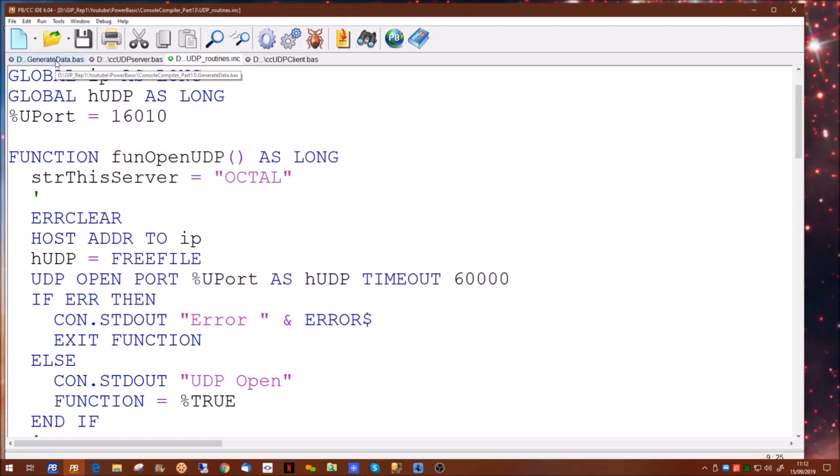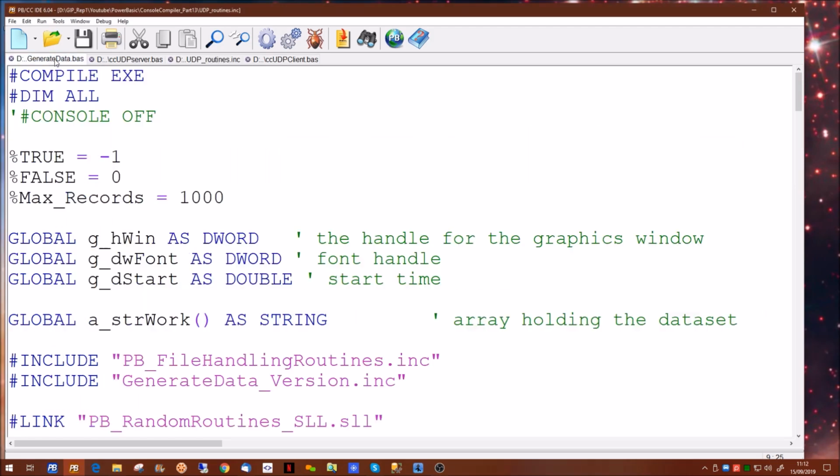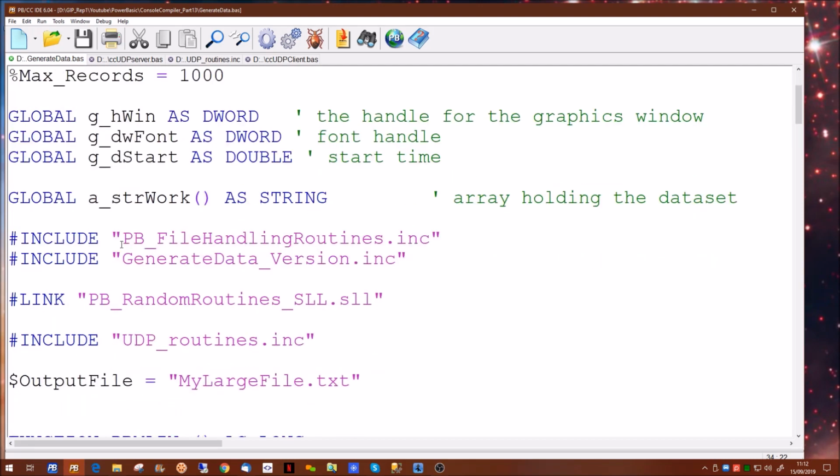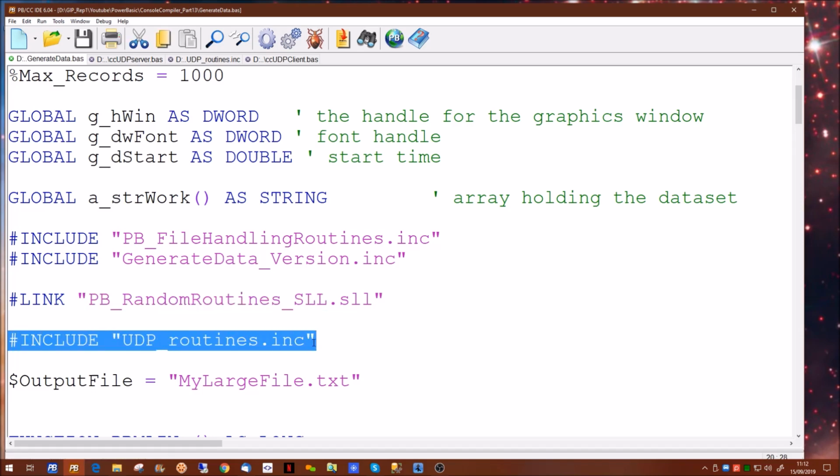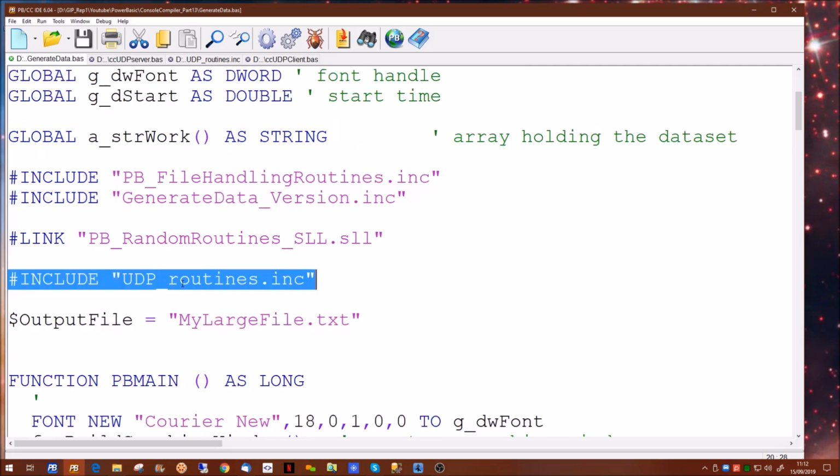So, how are we going to call that within our generate data program? Well, in here we have the logic we had before for the common libraries for file handling routines, generating the version for the application, and linking in the random routines as an SLL, static linked library. I have now added to it the include file, which I've created for UDP routines, which pulls the key functionality for UDP out of the UDP server application.